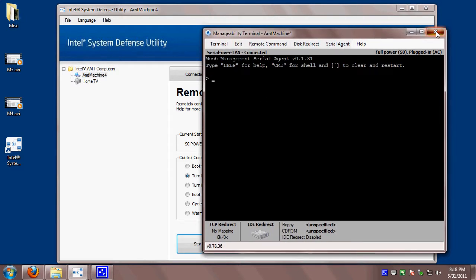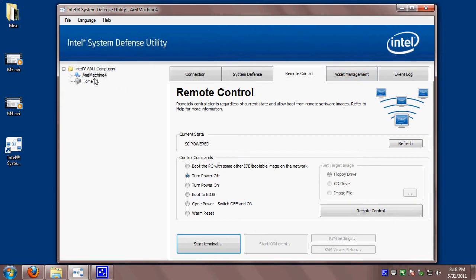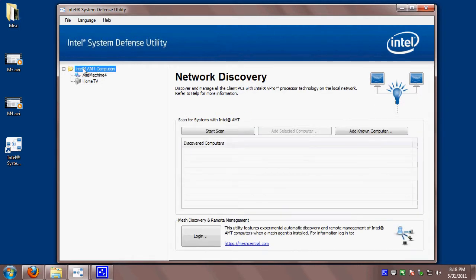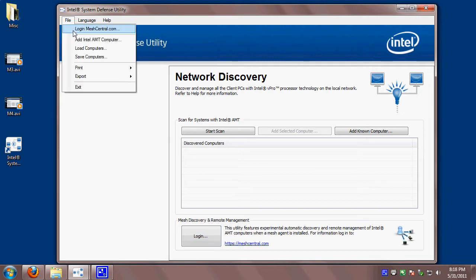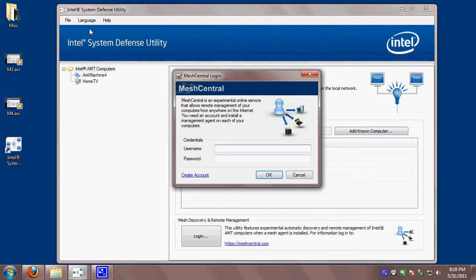Okay, so that's good, and now I can basically discover all my computers on the local network. I can have a single sign-on to all my computers, because with only the mesh password I can go ahead and log into all the machines. But now I can do something even cooler. I can click on this login button right here in the Network Discovery tab, or I can say log into Meshcentral right there. It's the same thing.